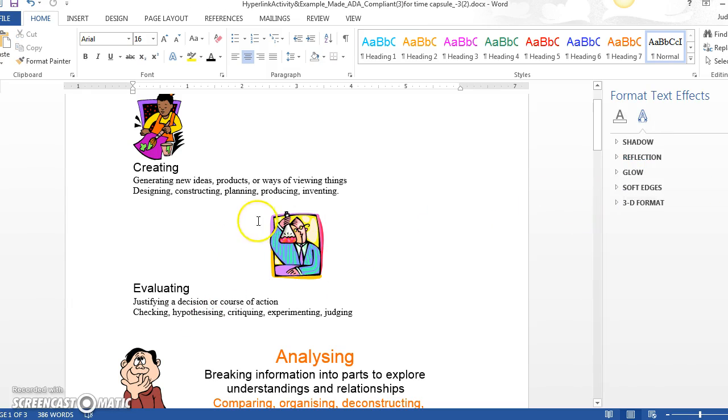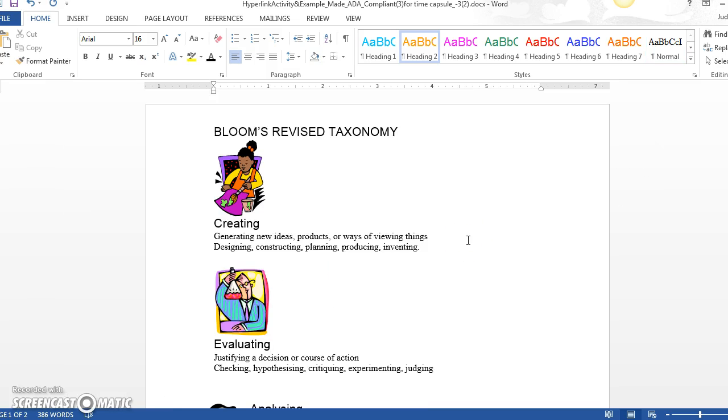So that's how you're going to be able to make this document accessible. Okay, so once you have your entire document set up and it looks the way that you want, go to Canvas and do the second part of the assignment, you're going to create the content page.